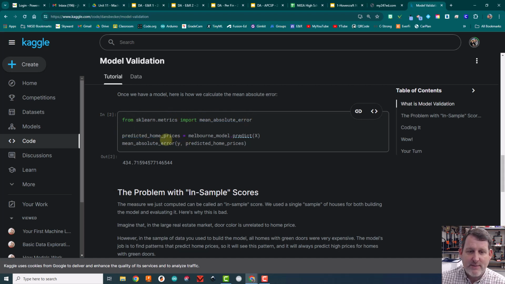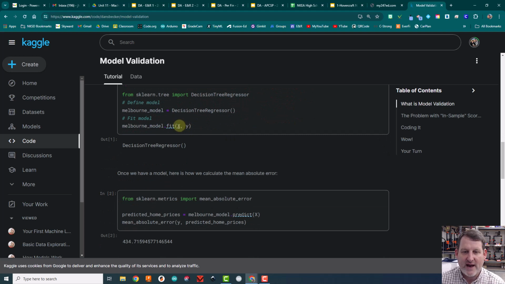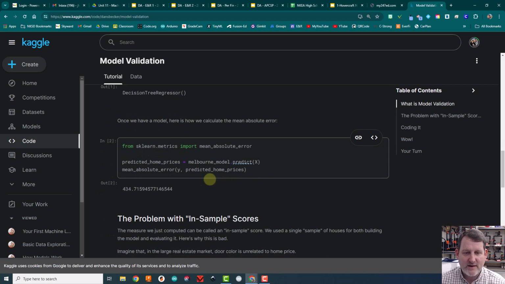So now what we're going to do is come over here. We created a new variable. We'll talk about what that is in just a second. We're going to go to our Melbourne model, and we're going to do dot predict x. So we just trained it with all of our x data, and now we're going to run our x data back through and see how well it does actually predicting the value of those houses over again. And we're going to test it by saying mean absolute error y comma predicted home prices, and what this is finding is the absolute error between the actual y's and the predicted home prices we got from running the x's through again.